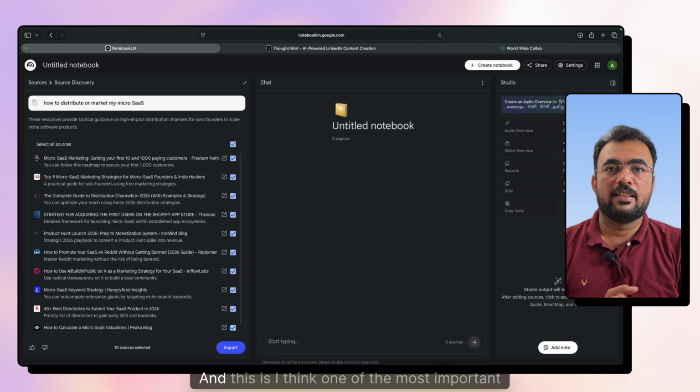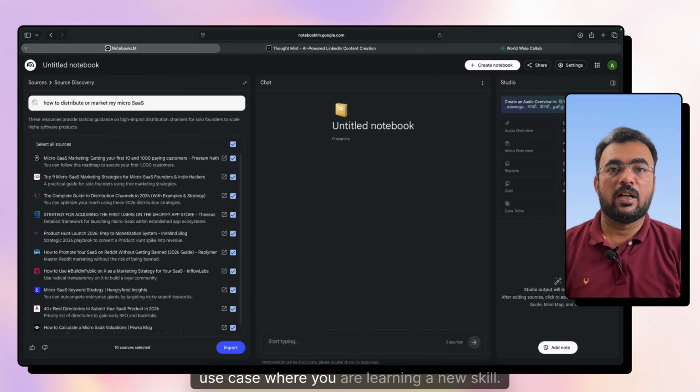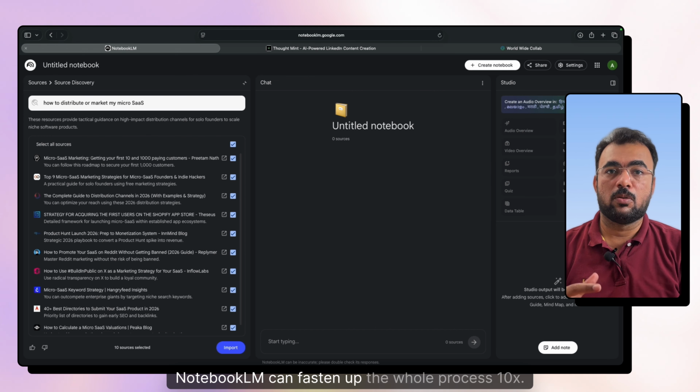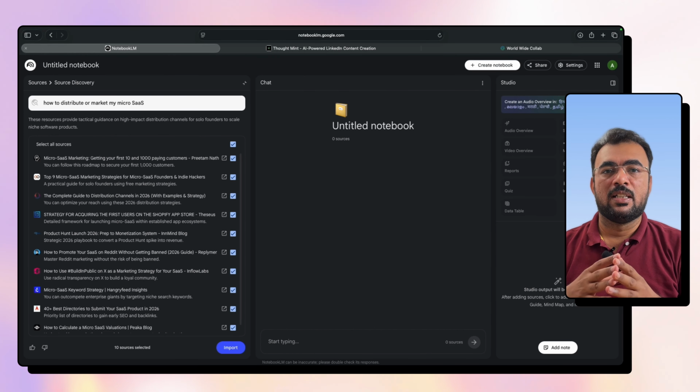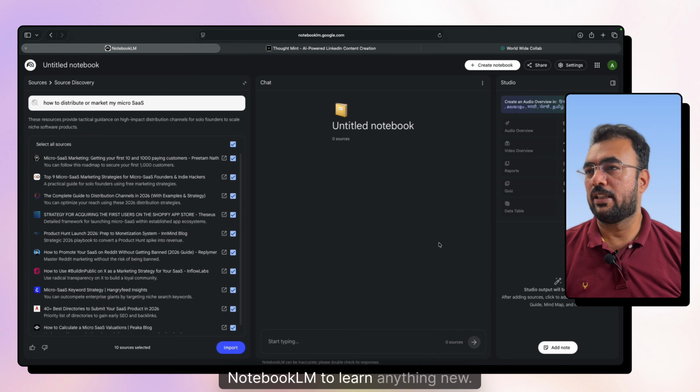Use case number 3, and this is, I think, one of the most important use cases, where you are learning a new skill. NotebookLM can fast-track the whole process 10x. Yes. Example, I'm going to show you how I leverage NotebookLM to learn anything new.